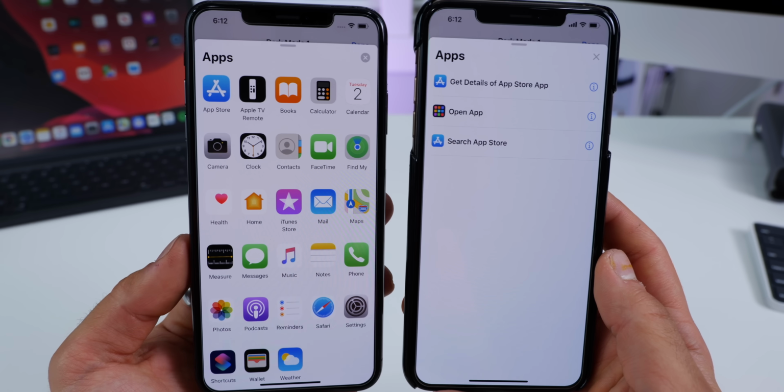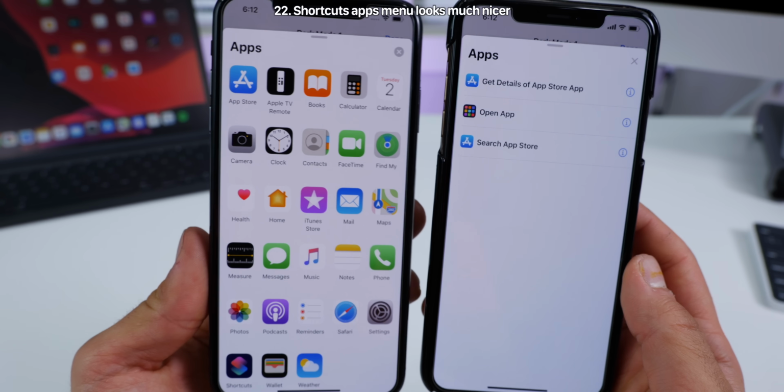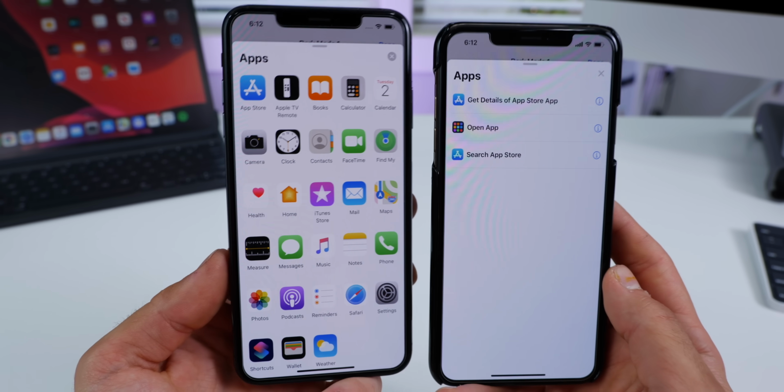In Shortcuts, when selecting apps to make an automation, you now have a dedicated app drawer. Looks way better in beta 3 now.